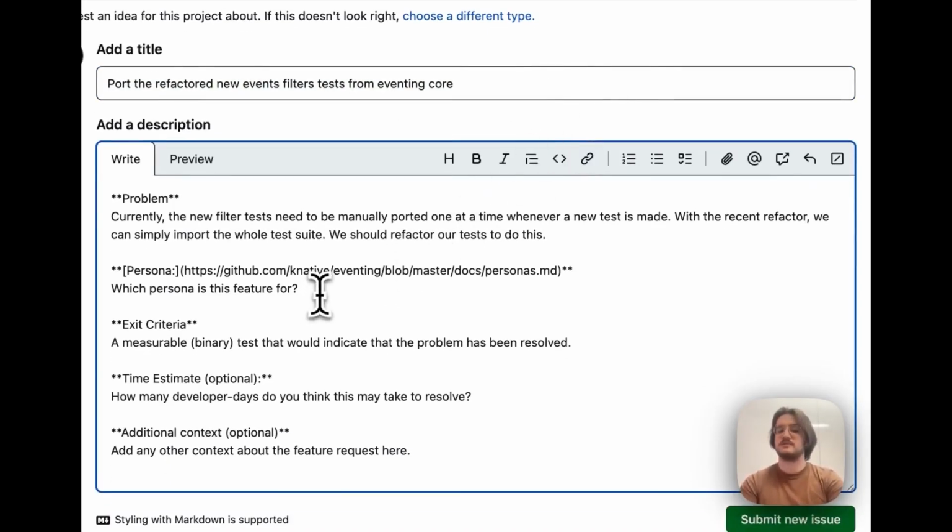Next, I want to provide a persona. Here, I'm going to say this is for Knative developers, because this test will be easier for us to develop in the future once this is done.